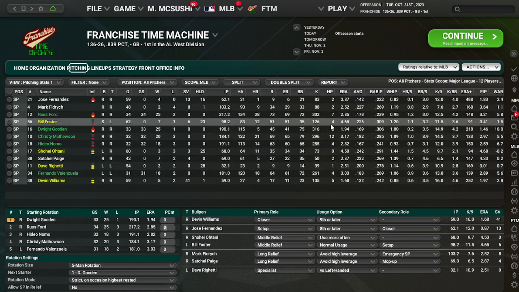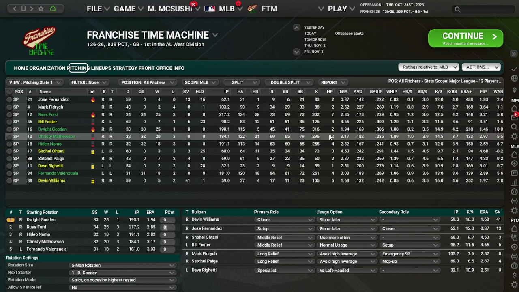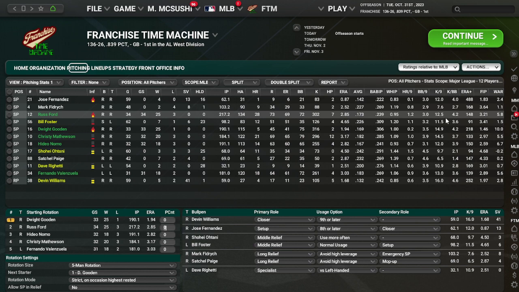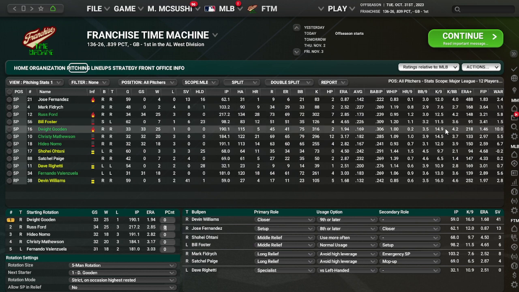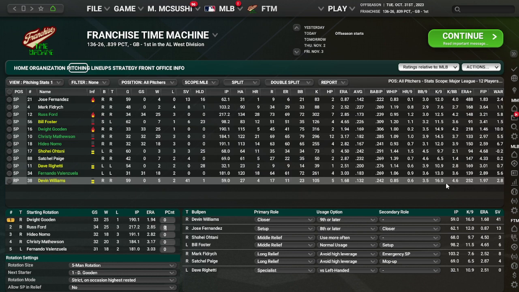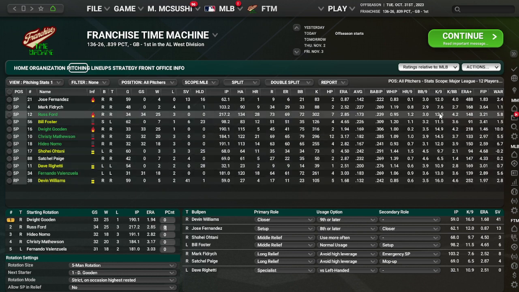Strikeouts, we had Russ Ford and Dwight Gooden both clear 300, and Christy Mathewson right on the brink with 296. The K per 9 numbers are really impressive. Jose Fernandez at 12, Russ Ford at 12.5, Dwight Gooden, I think, leading at 14.9. Oh, no. Devin Williams at 16. So that's 1, 2, 3, 4, 5, 6, 7, 8, 9 players with double-digit strikeouts per 9 innings.